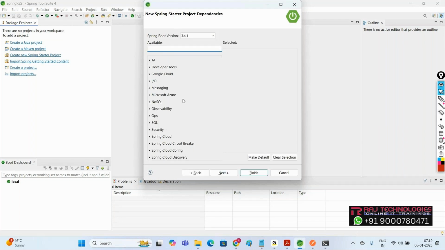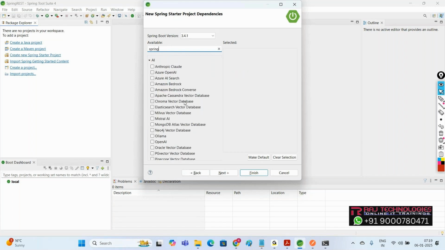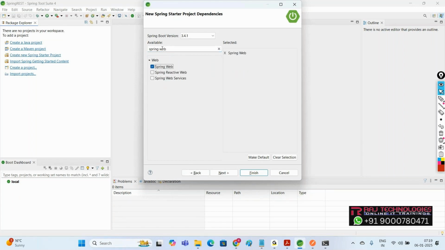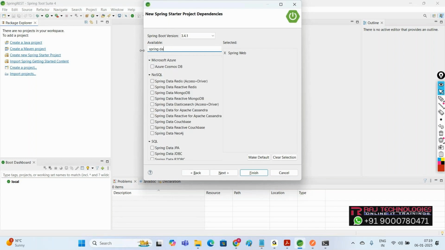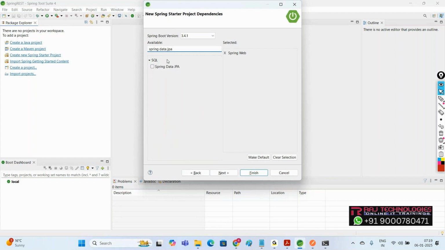Here we need to add the project dependencies. I'm going to add Spring Web. Then we want to use the Spring Data JPA module, so just add the dependency Spring Data JPA. Then we are going to use the MySQL driver for the MySQL database, and Lombok. So these 4 dependencies we are adding into the project. Now click on the finish button.